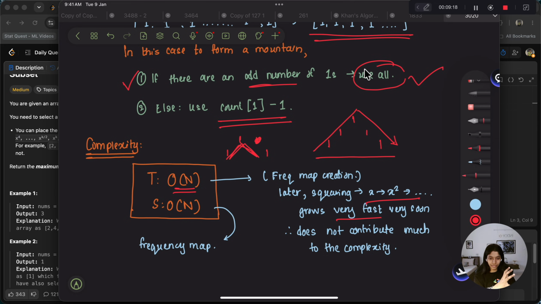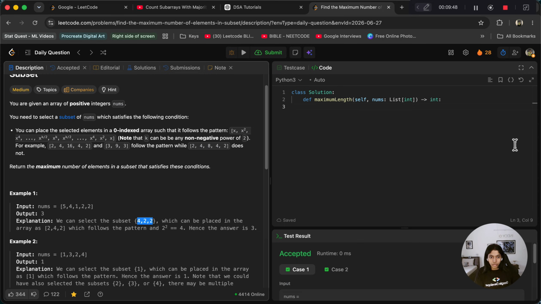It grows so fast that it's very negligible, and we will reach our maximum element already. So that doesn't really contribute much to the complexity. That's why the time complexity is O(n) and the space complexity is O(n) as well. This O(n) comes from the frequency map as well as checking each number as the valid one. And the space complexity is because of our frequency map again. I hope you guys understood this. Let's just go ahead and check out the code.